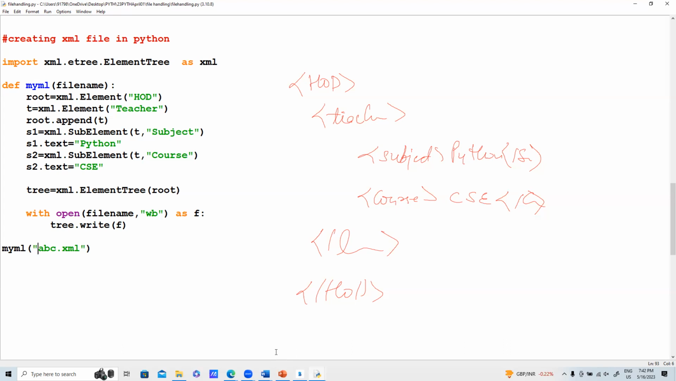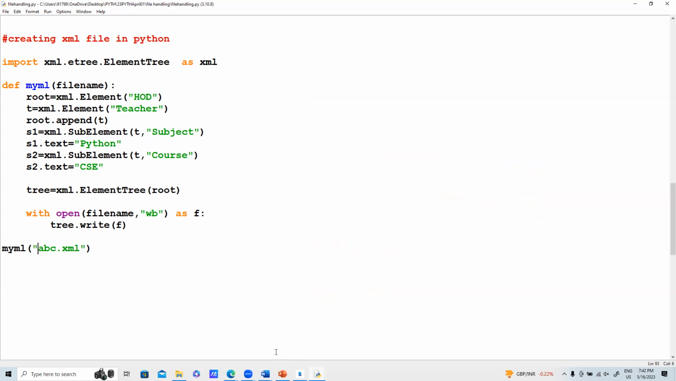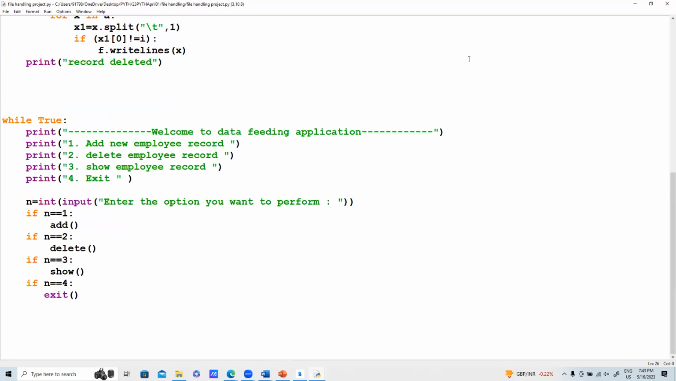Any query as of now, anyone? Okay, that is what I'm going to discuss after that. Any query as of now in file handling? Okay. So in the next class, we are going to learn about exception handling. That is also a very important point in Python programming. Now let me discuss the project part.